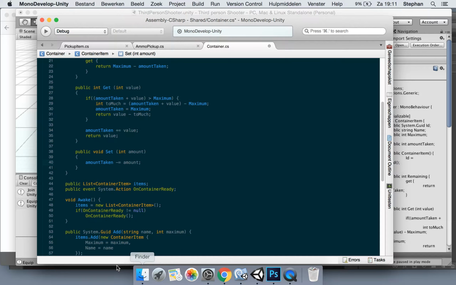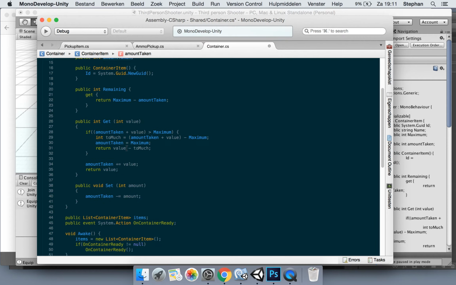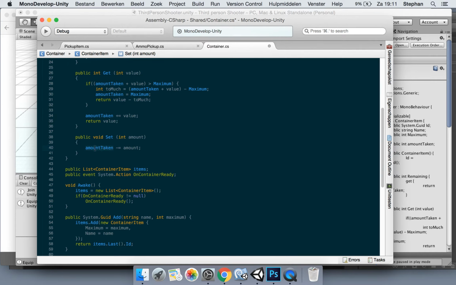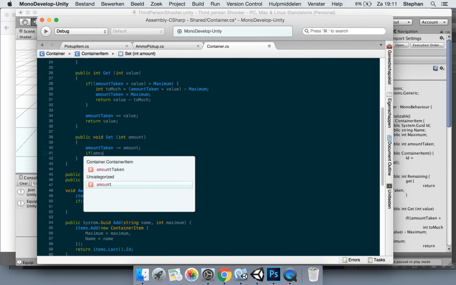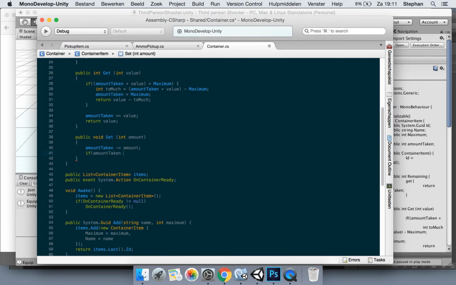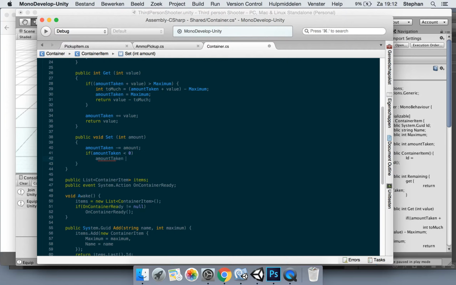Is this correct? Yeah, because we have a maximum amount taken, so we deduct from the amount taken because we are getting items from it. Now, if the amount taken drops below 0, the amount taken simply stays 0. Okay? So that now we can add items to our container items.